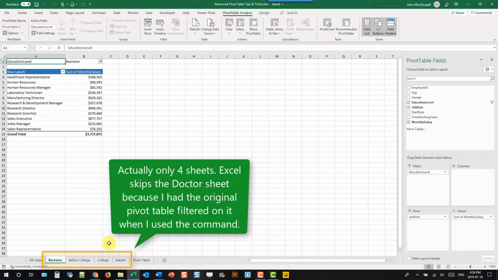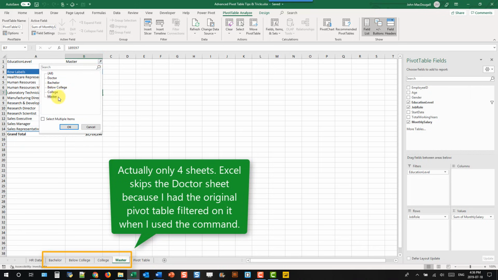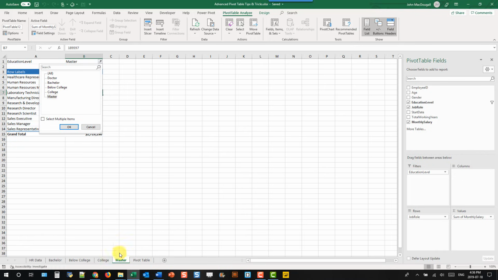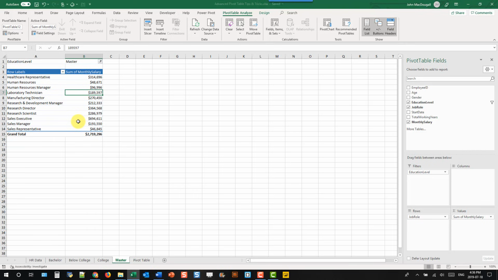And in this case, Excel has created 5 new sheets. And each sheet contains our pivot table, and that pivot table is filtered on a single item. So this is the master's sheet, and it's been filtered on the master's item in education level. So that's how we can quickly create a pivot table for each item in a field.